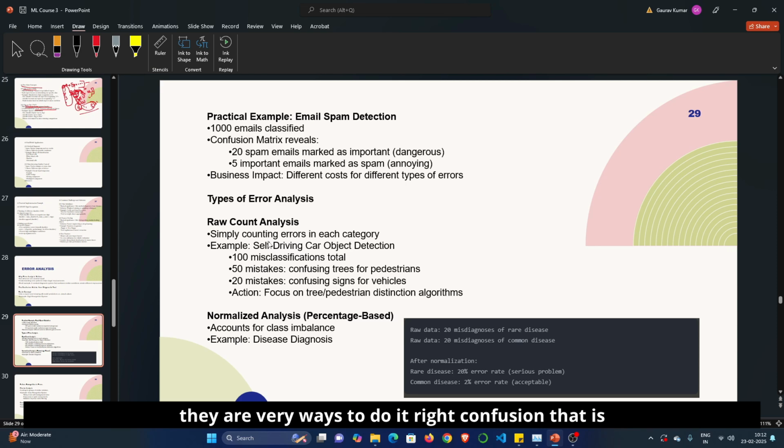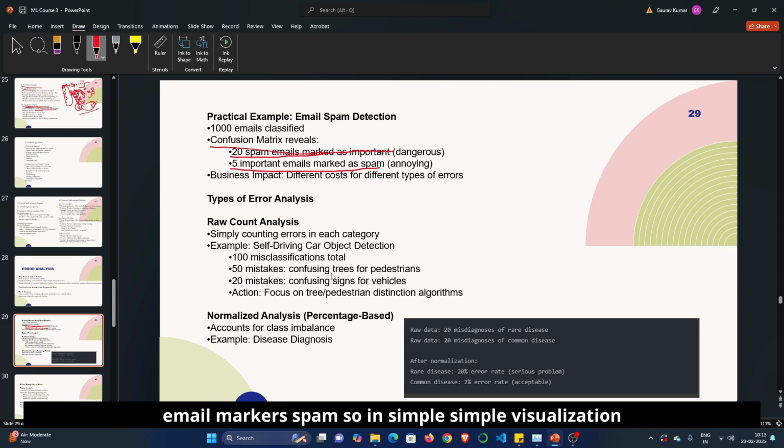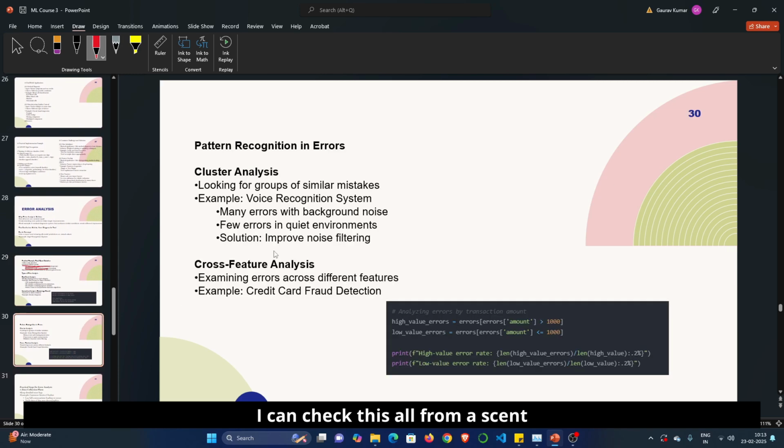There are a variety of ways to do it, right? Confusion matrix is one of them. So if I have 1,000 email classifications, and the confusion matrix reveals that 20 spam emails were marked as important and 5 important emails were marked as spam, then in a simple visualization I can check all this information.